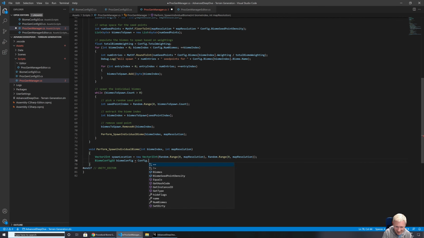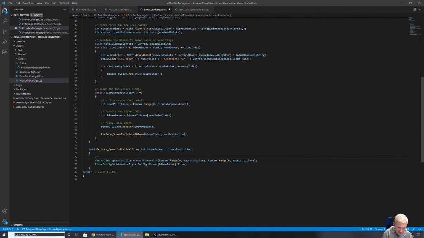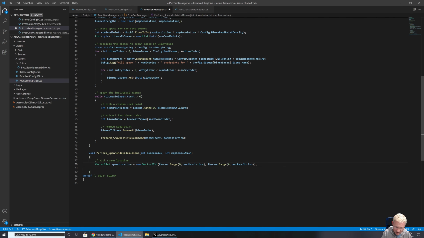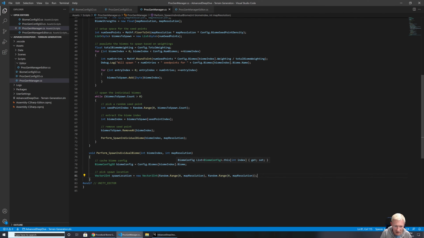Just because, again, I'm a big believer in caching information like this. It tends to make life a lot easier. So pick spawn, cache biome config. Now this is a bit more commenting than I'd often normally go for, but because I want this to be really clear what's happening, I'm going to be making sure I'm commenting fairly regularly throughout.